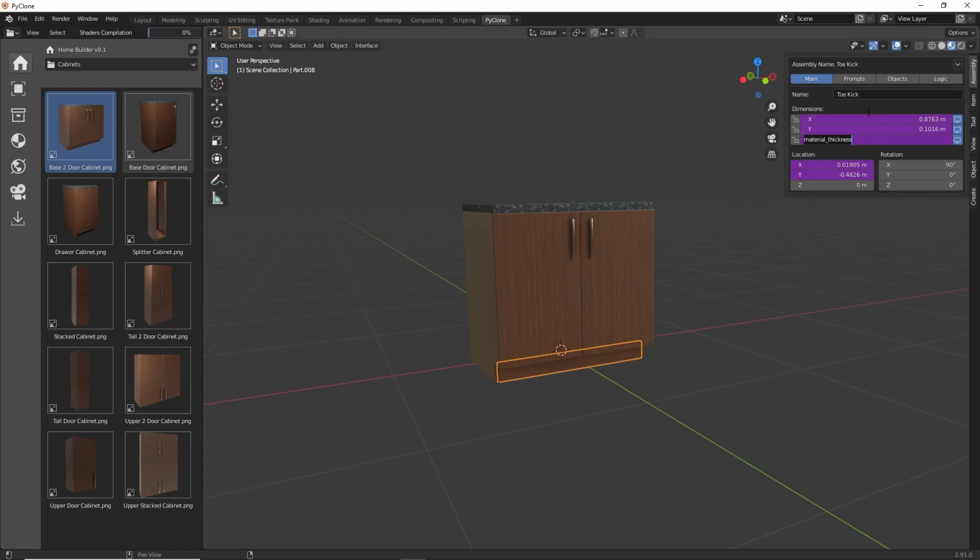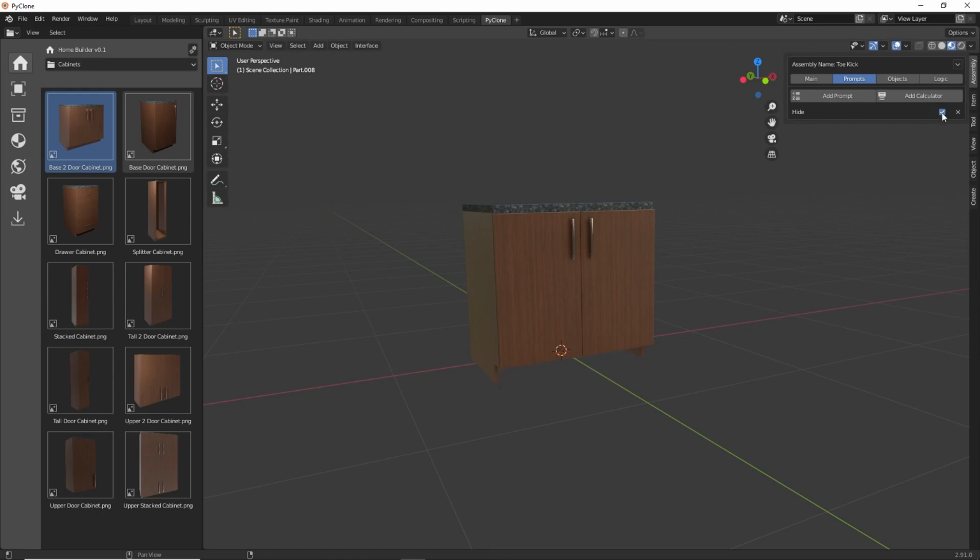You'll also notice that these assemblies can have their own prompts. So here we go to the prompts for the toe kick assembly. Here we have that same property hide, which is pretty common to include just as a quick way to be able to turn on and off parts. But this cabinet is just essentially a bunch of assemblies that are combined together.